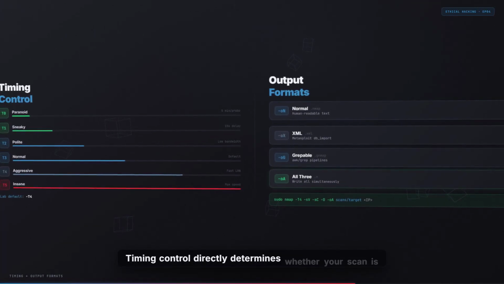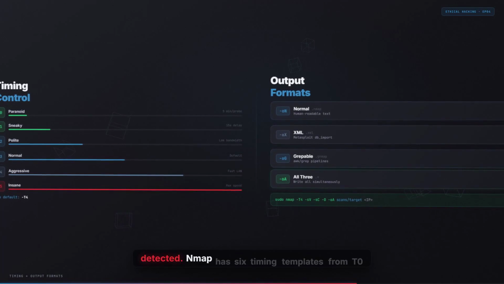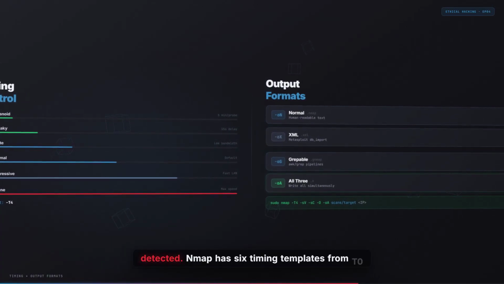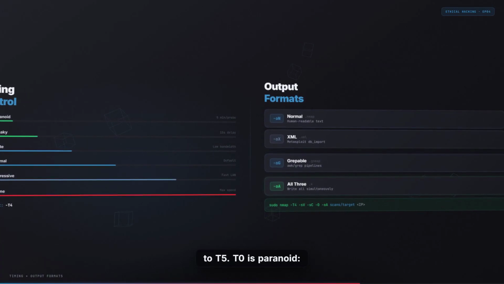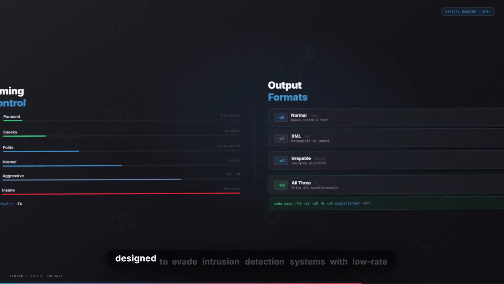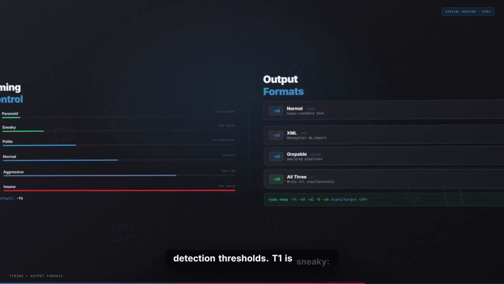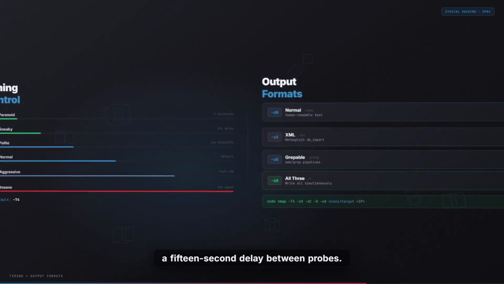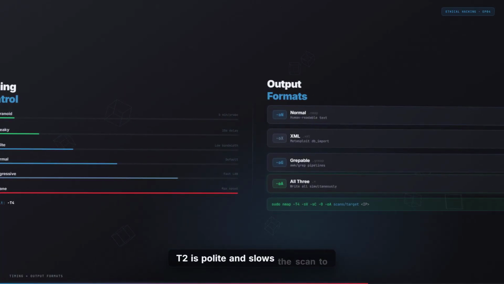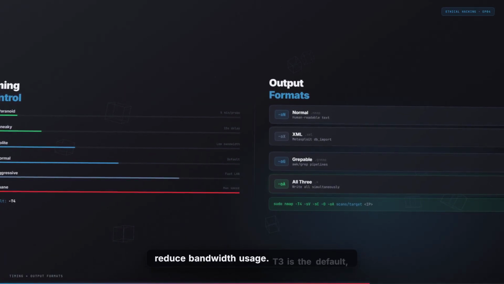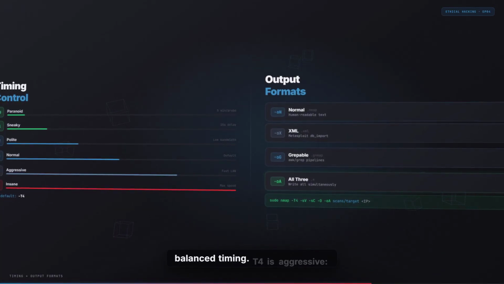Timing control directly determines whether your scan is detected. Nmap has 6 timing templates from T0 to T5. T0 is paranoid, 1 probe every 5 minutes, designed to evade intrusion detection systems with low-rate detection thresholds. T1 is sneaky, a 15-second delay between probes. T2 is polite and slows the scan to reduce bandwidth usage. T3 is the default, balanced timing.